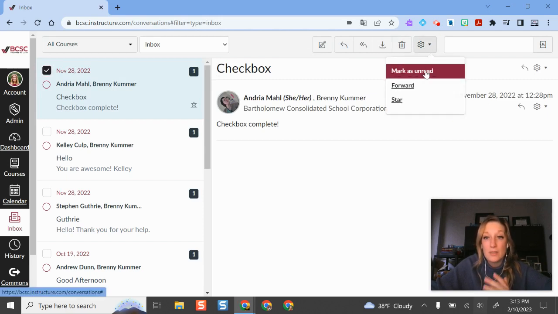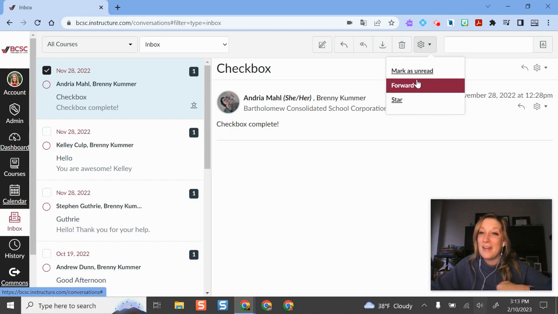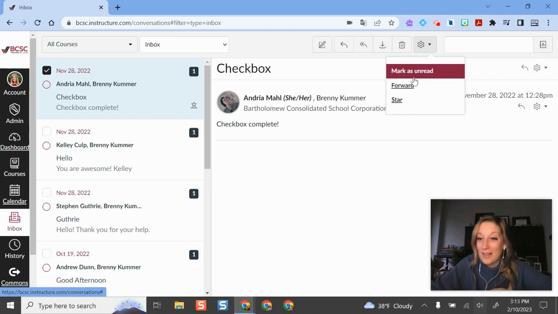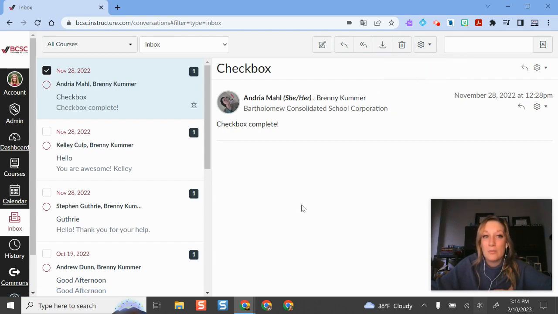I can even mark some as unread. So, you know, if I read something, but I don't have the chance to respond to it quite yet, but I know I need to go back and do that. And I know if I see it as unread, then I'm more likely to. I could mark it as unread. I can easily go back to that later on.